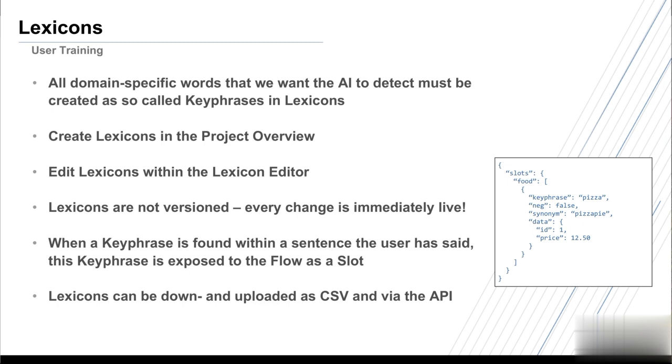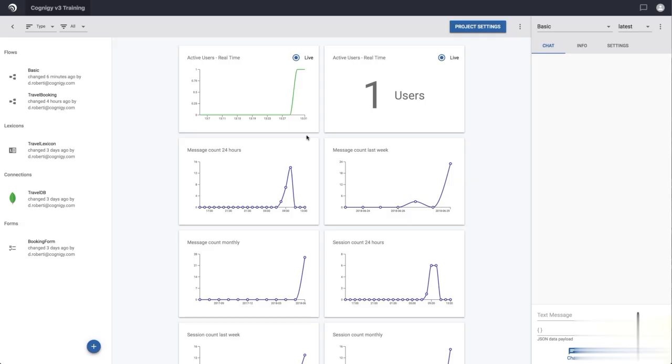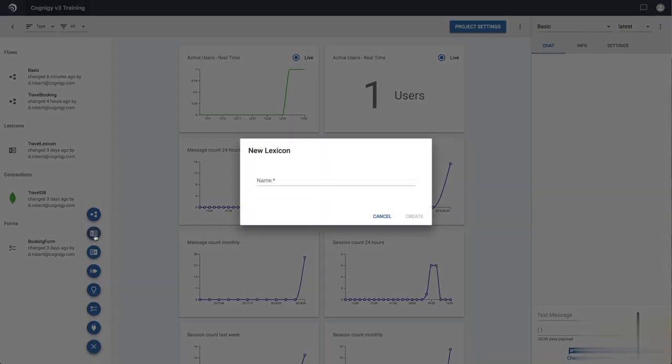I'll walk through creating a lexicon, attaching it to a flow, and seeing its effect on found slots. To create a lexicon, I'll go to the project dashboard. I'll click on the plus sign and select the second icon from the top. I'll give my lexicon a name.